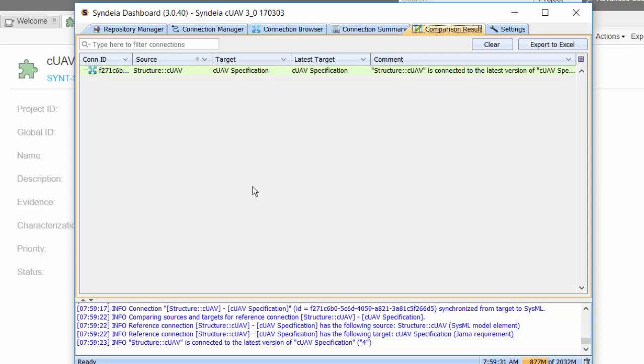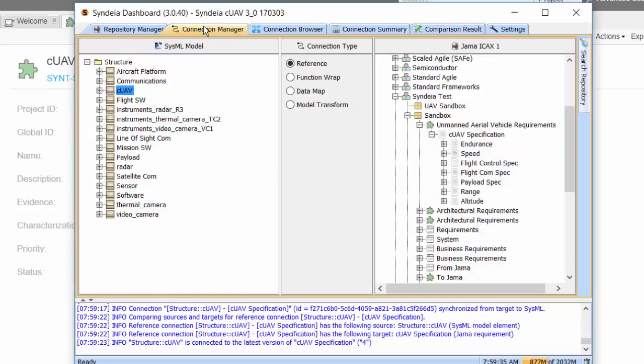Our final demonstration in this video is probably the most common use case. We want to bring a hierarchy of requirements in Jama into the SysML model. In this case, it will be a multi-level CUAV specification in our Syndea test project sandbox component.